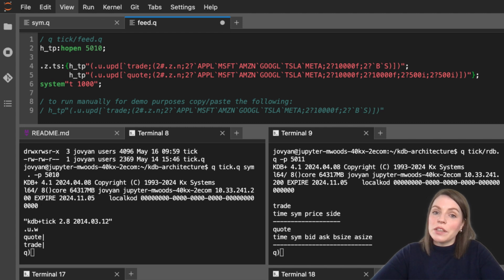It's very similar to the trade table, except at the end, we're asking for two integer columns instead of floats, because that's what our bid size and ask size columns are set to in the schema. Again, having the same data types match from your data to your schema is really important. So that's it. Our quote data is now ready to send to the tickerplant.